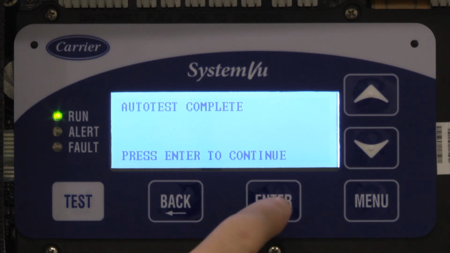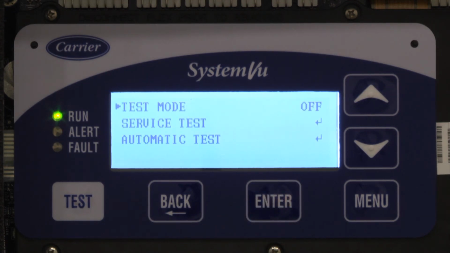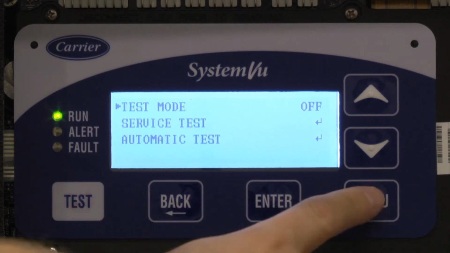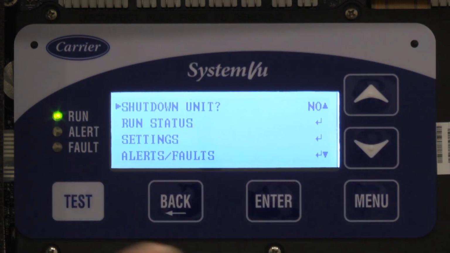Auto test is complete. You press enter to continue. And in this case, you can go back, and because we're done with the initial screen, you can see I can push test in menu, and I don't get that initial screen setup.